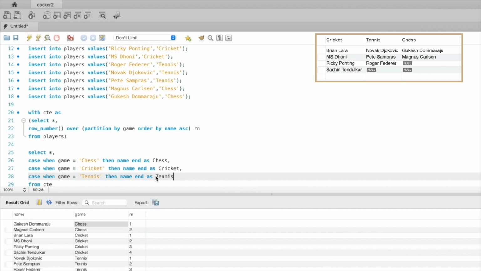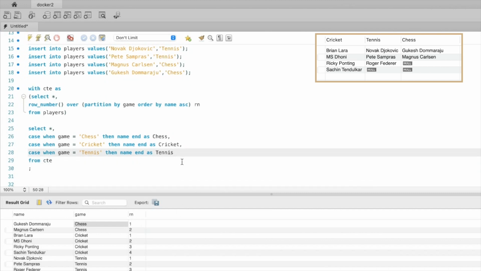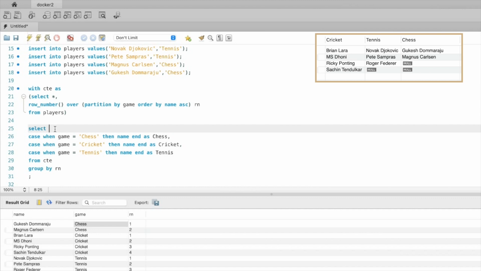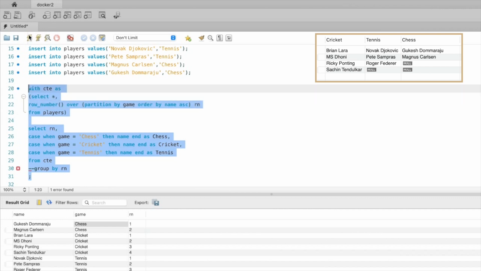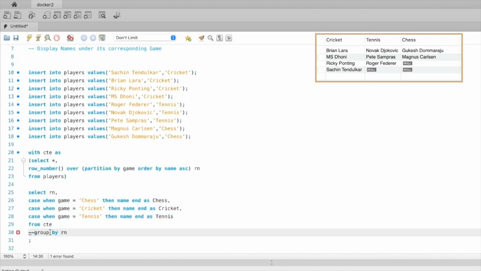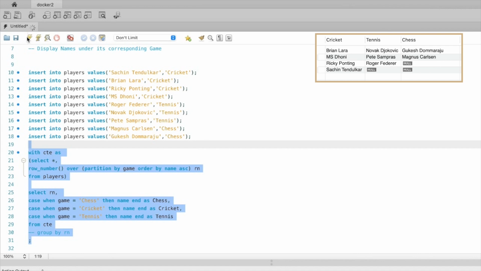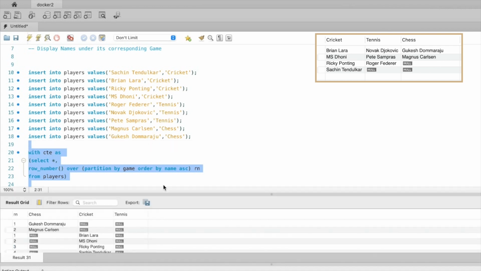We need all the names to be grouped based on the row number in order to populate the names in ascending order. I am going to use group by RN. Here I am going to select RN, comma. Before this, let me show how the data looks before grouping. Let me comment the group by. We got all the players' names.